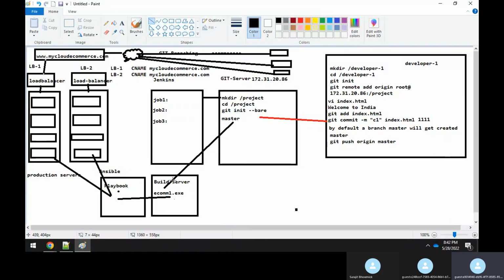So here, in a day, suppose this developer is doing some 20 changes, or 20 commits. 20 times the build will happen, and the same build will be pushed to the production server. This is not the right way. In real time this really doesn't work out, because you cannot push unstable code or unstable software into the production servers.